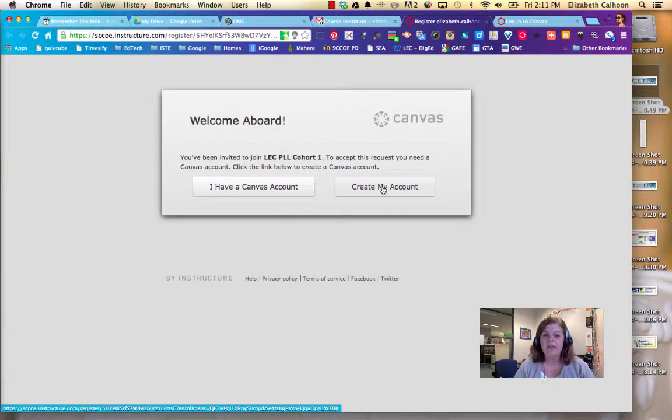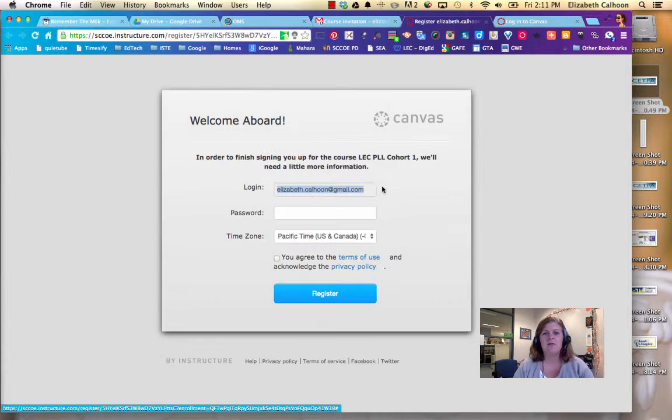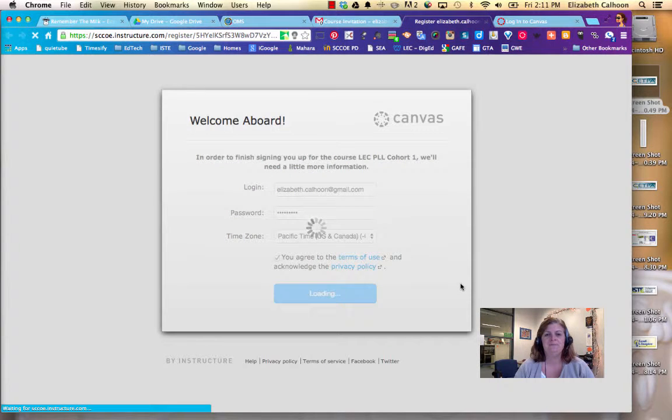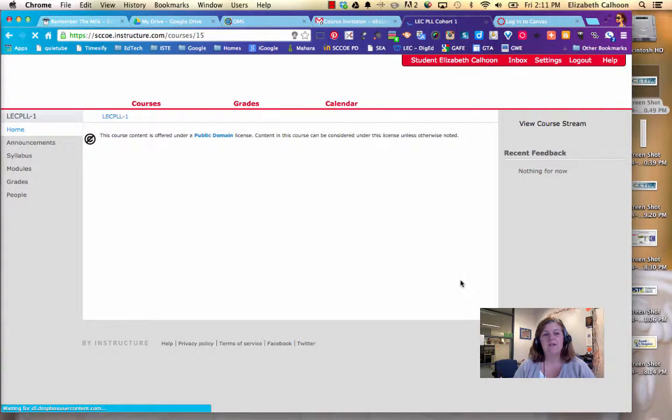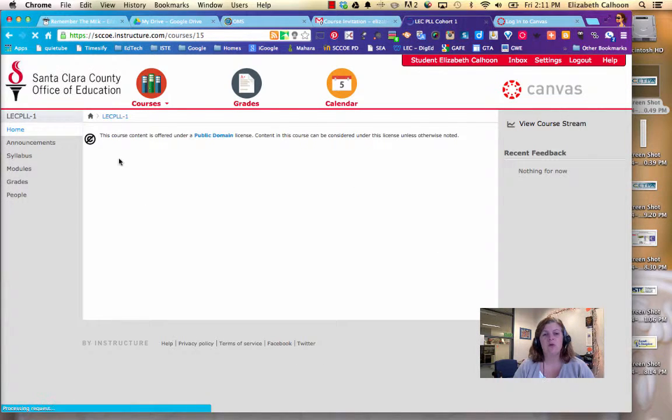And then you decide, do you currently have a Canvas account or do you want to create an account? So I'm going to create an account. If you already have one, then this is probably fairly familiar for you. I'm going to choose what my login is, and I'm going to choose my password. Choose my time zone, agree to the terms of use, and register. Once you've done this, it will take you to your course.